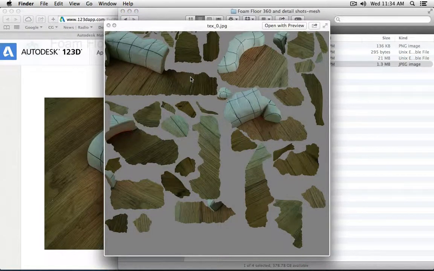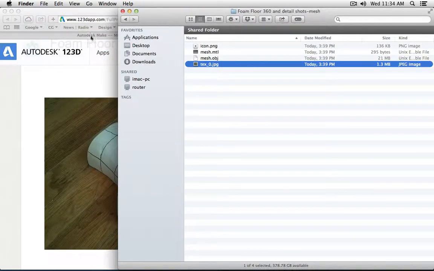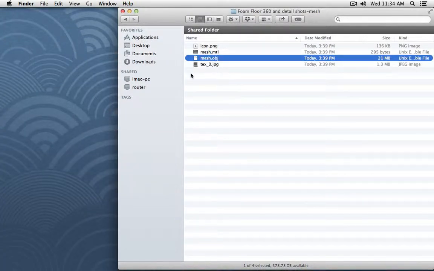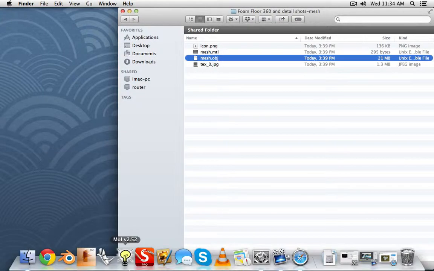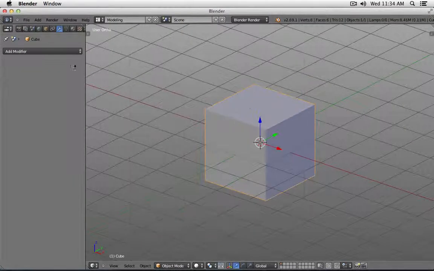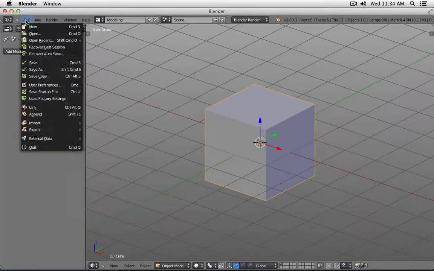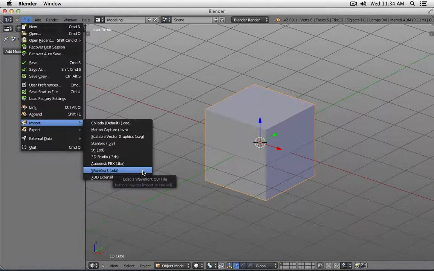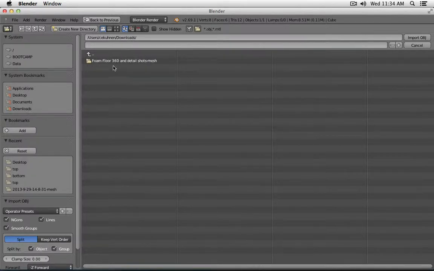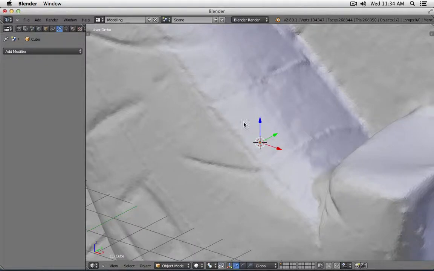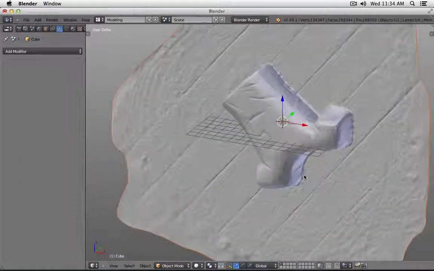So yeah, here you see again the UV texture for my object, and then there is the mesh object part. Let's start Blender again, and I'm not in Cycles. Currently I'm just in Blender Render. Go to Import Wavefront, go to the Downloads folder, Foam Mesh Object, Import. Might take a second because it's a 20 megabyte polygon file. And there's actually my design.